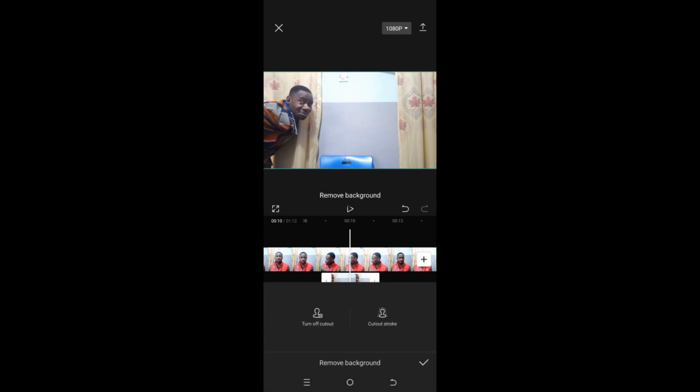Alright guys, now when you get it, this is the time for you to drag it to fit to screen. So you just tap on it, you use two fingers to drag it to fit to screen. Now after dragging it to fit to screen, you will come down, you select cutout. When you select cutout, then you click on background remover. Understand? Then you leave it.